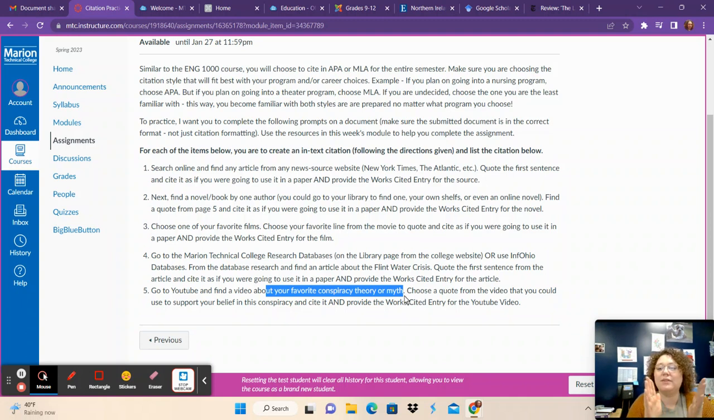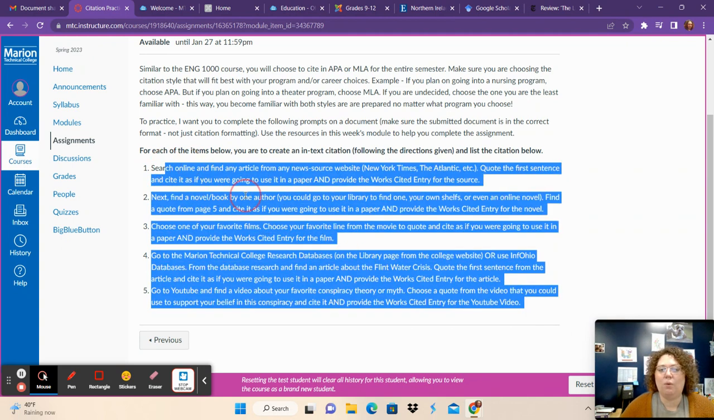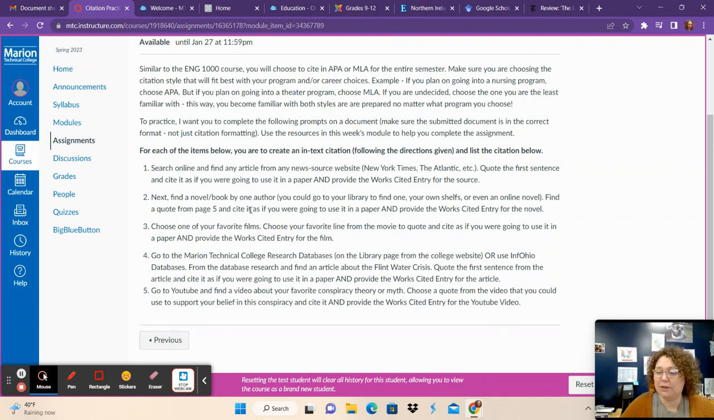So you're doing the same thing 5 times with different types of resources. These are the 5 most common types of resources you're going to use in any essay in any class. So that's why we're practicing them. And you're doing APA or MLA, whatever you're choosing. Once you've chosen your format for the semester, this is your format for the semester. And that's how I will grade your essays from here on out.